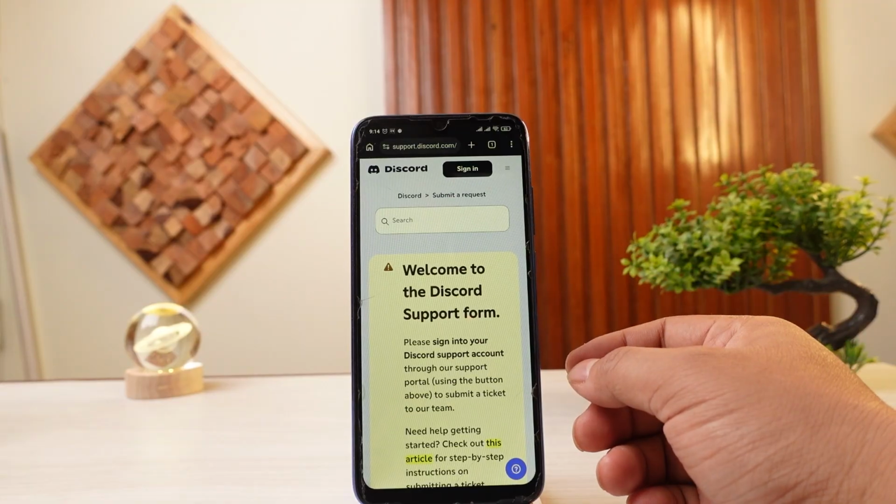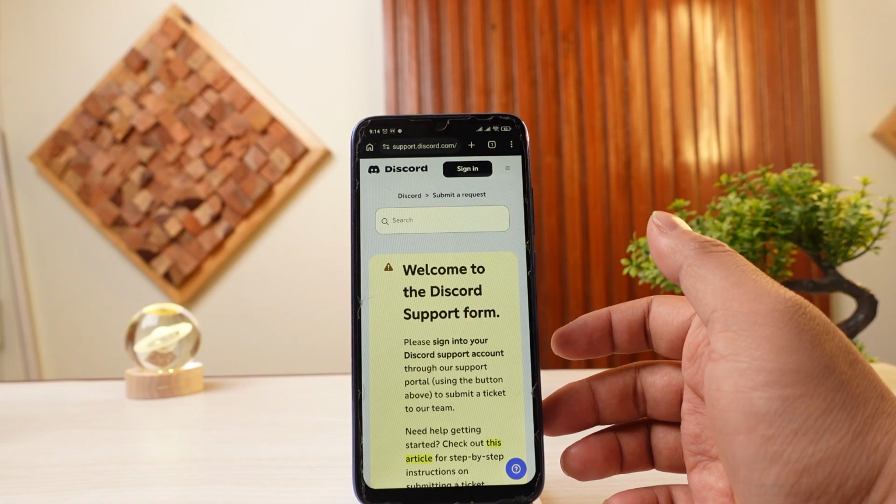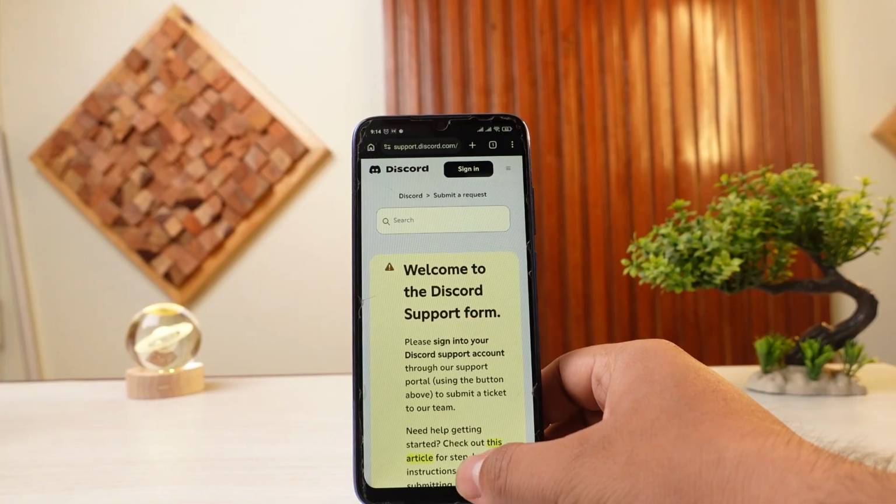So once you submit this form and submit this appeal, if the Discord team does agree with your appeal, your account should be recovered within 48 hours. So this is the exact process that you can follow.